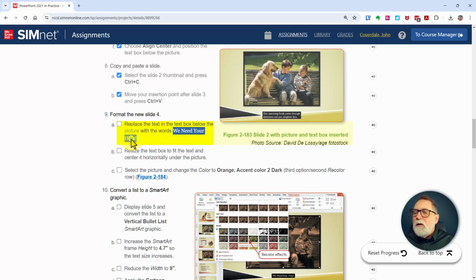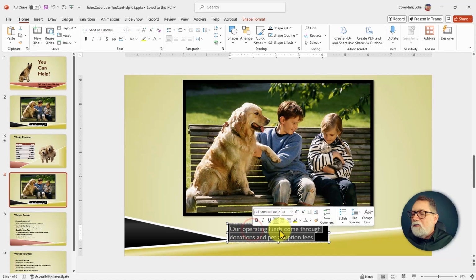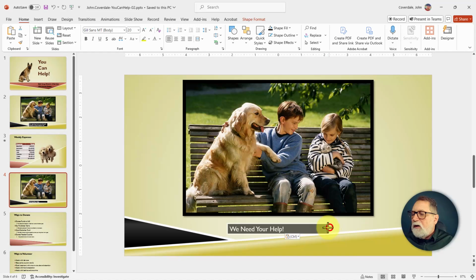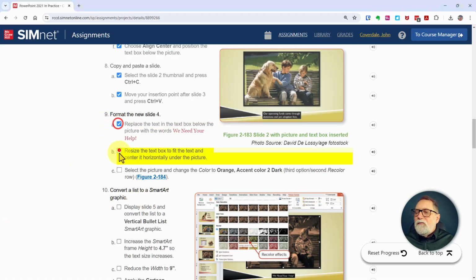We need your help. I'm going to copy those words. I'm going to now go and select all the words in my text box here, and I'm going to choose Paste with Keep Text Only. We need your help. Once I've done that, I will resize my text box so it looks about like that. And then I'll go to the Shape Format tab and choose Align Center once again to get that into the exact center of the slide. So having done that, we've resized the text box and centered it underneath the picture.